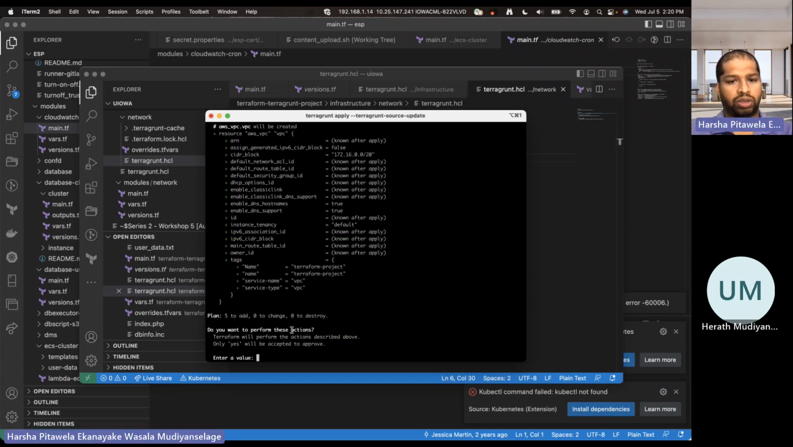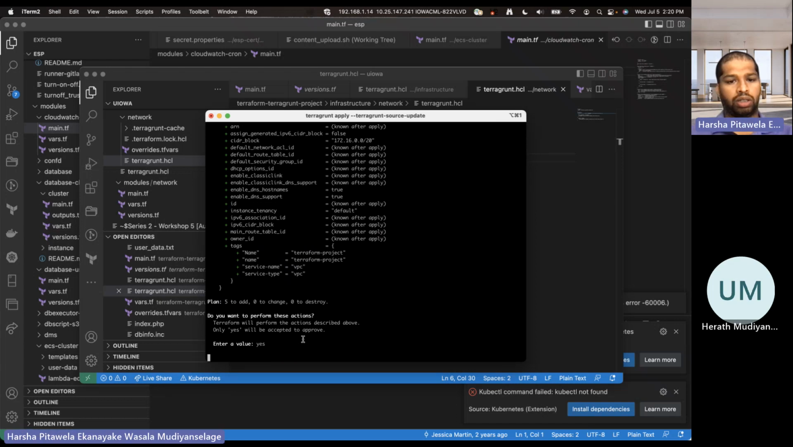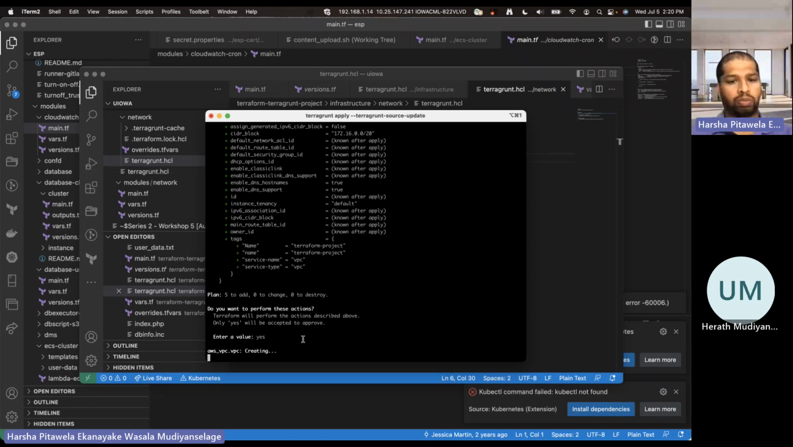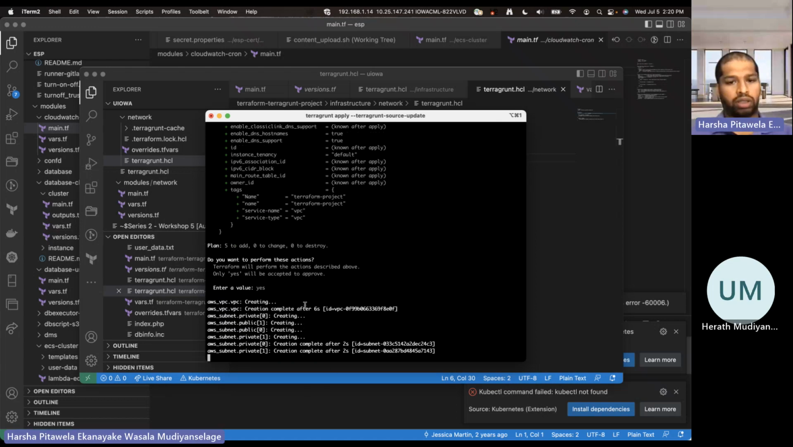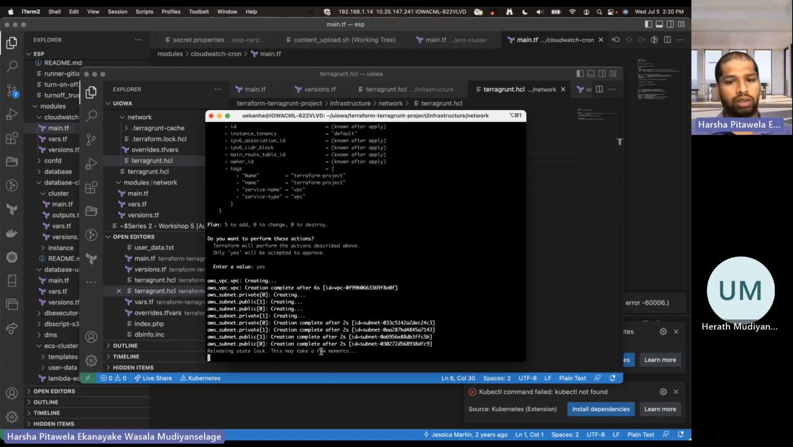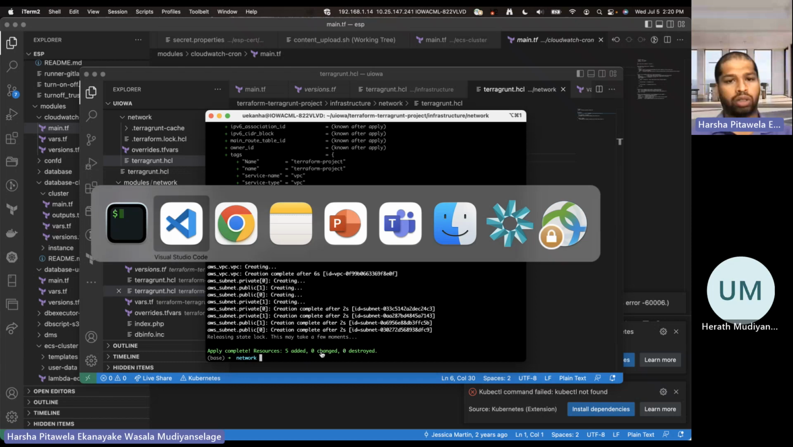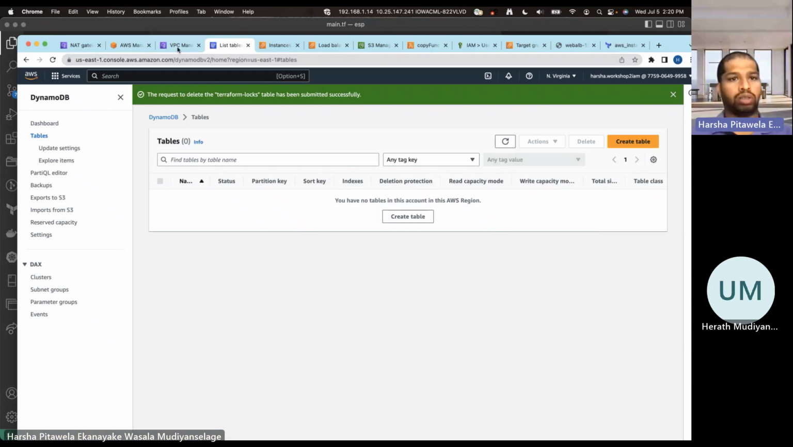Okay. So it gives the plan output again, and you can just give your confirmation value as yes, and it will create those resources. And we can see in the console how the VPC and subnets are created and how the state files are updated also. So it says creation complete, creation complete. Okay. Now let's go to the console and see how these are created.